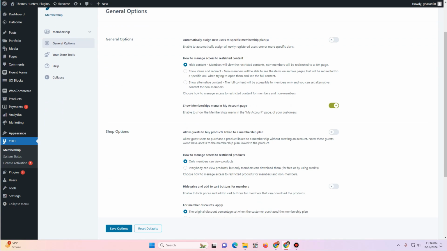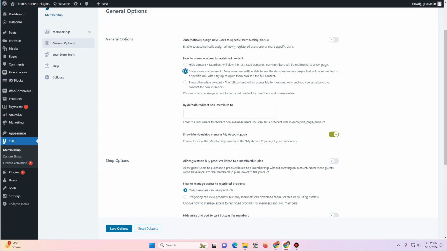So how to manage access to the restricted content? Hide content: members will view the restricted contents, non-members will be redirected to the 404 page. Another option that we have is show items and redirects, meaning non-members will be able to see the items on the archive page, but will be redirected to a specific URL when trying to open them and see full content. That's not what we need. The last item we have is show alternative content. The full content will be accessible to the members only, and you can set alternative content for the non-members. So you can see we have these 3 options available. For this one, you can choose this option right here.